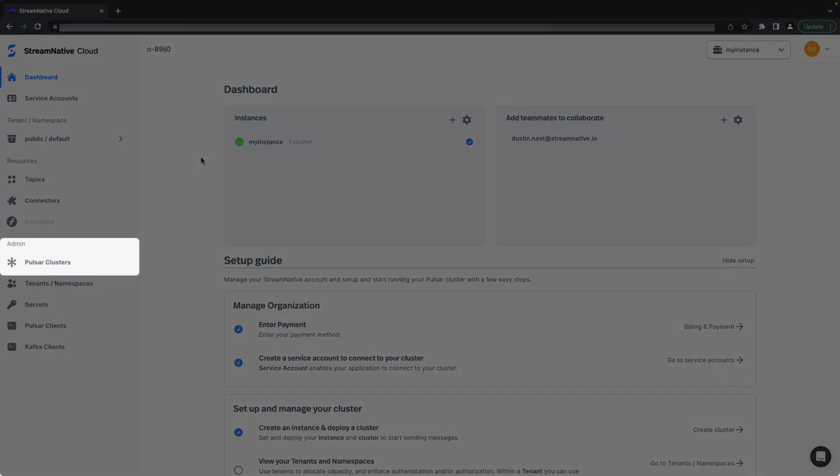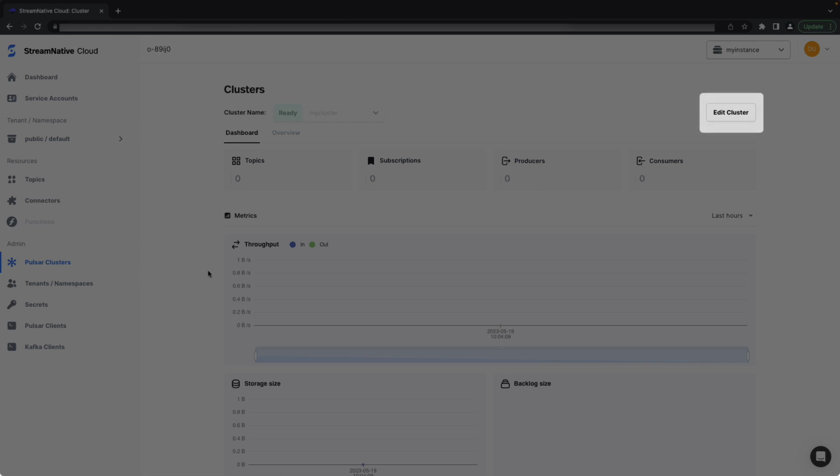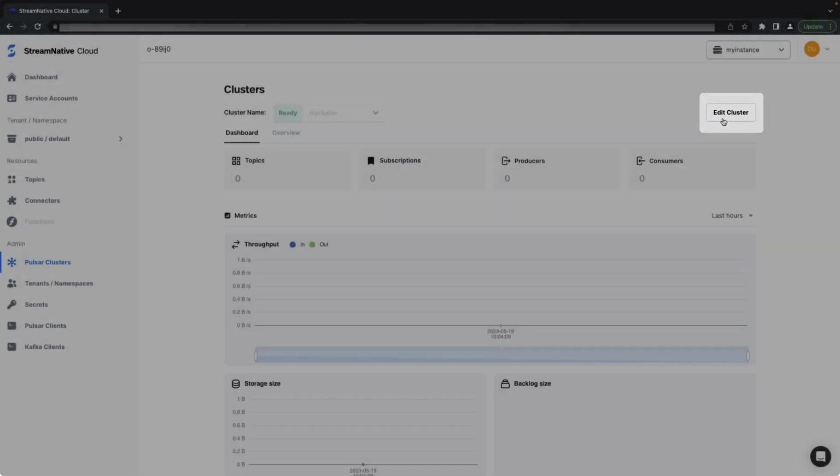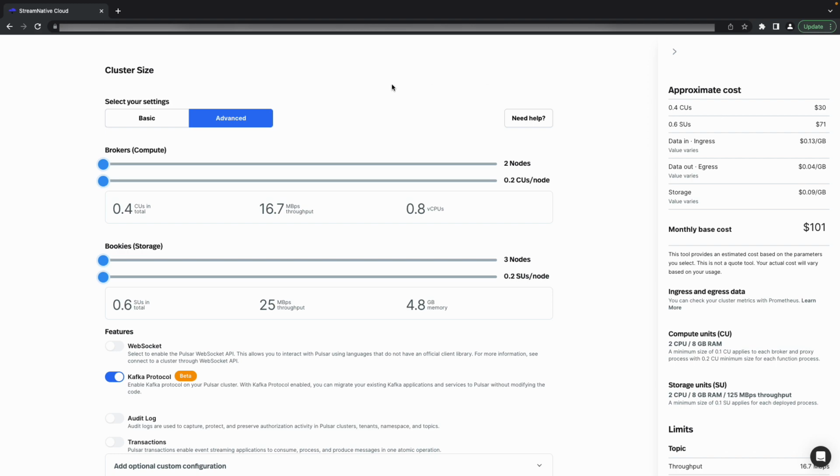If you ever need to resize your cluster, select Pulsar Clusters in the left pane, followed by Edit Cluster. Here you will be able to select basic or advanced settings and resize your cluster in just a matter of minutes.